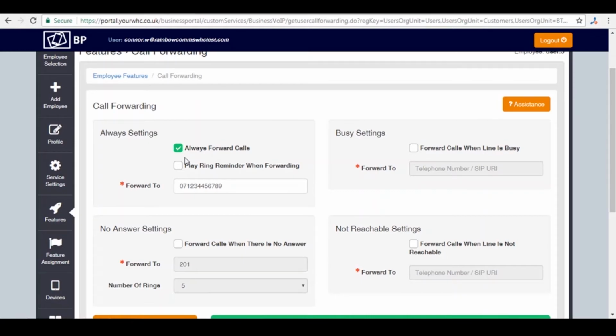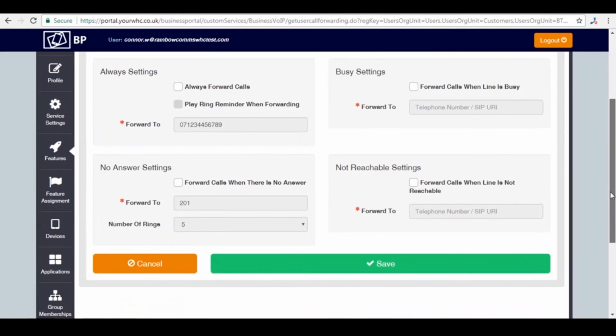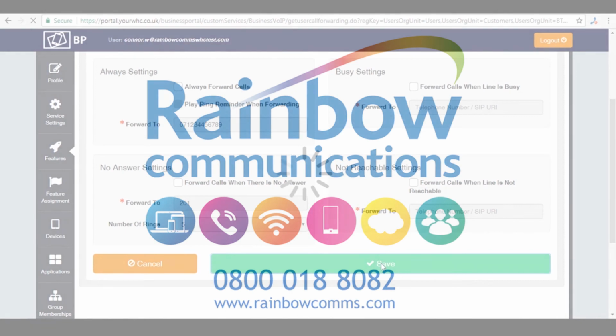If you're part of any hunt groups, call center groups, anything like that, and you have a call forward on your extension, you will be ignored as part of the group. We're just going to turn that back off and click Save.